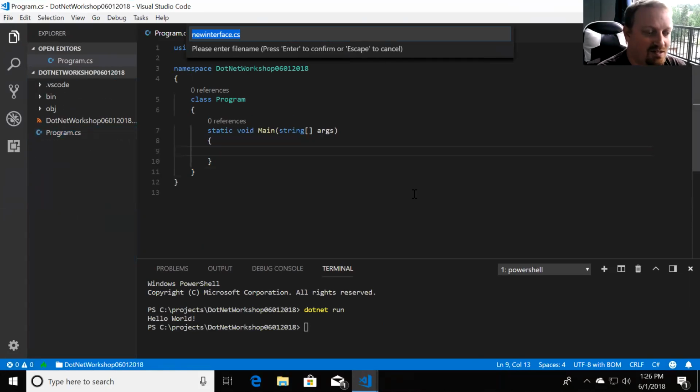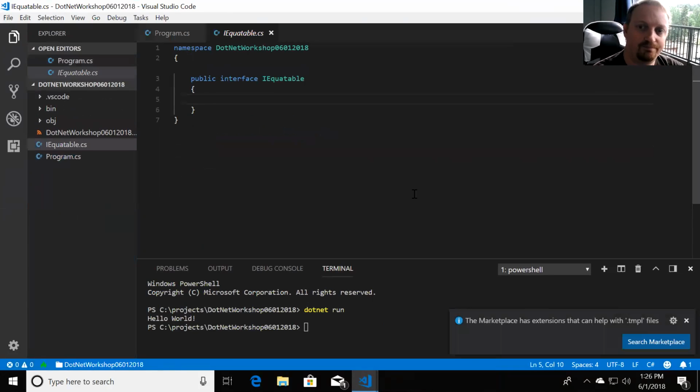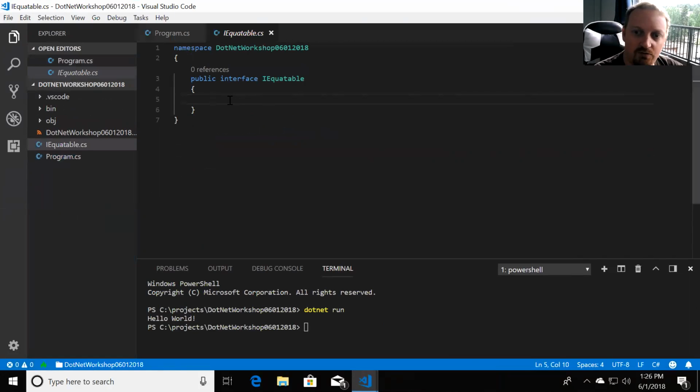Now I just need to give this thing a name. I'm going to call it IEquatable. I don't need to worry about template files. Okay, now I'm going to build this interface.